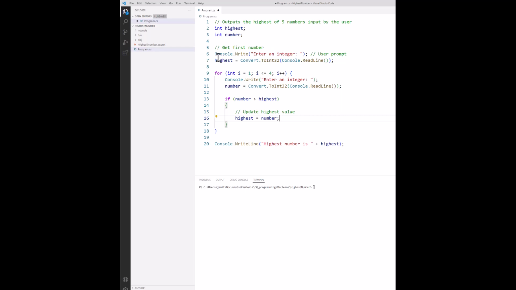So the algorithm starts by taking the first number and assigning that to be our highest value, which makes sense. It is our first and only number. We run a loop another 4 times. On each iteration, we grab another number. We then check, is it higher than what we currently think is highest? If yes, update highest. And if no, we'll just go back up to the top of the loop. Either way, by the time we get to the output here on line 20, the value stored in the variable highest will actually be the biggest number that was input.